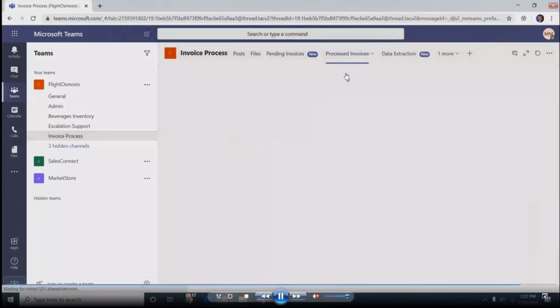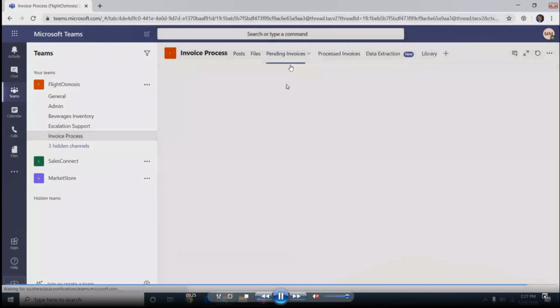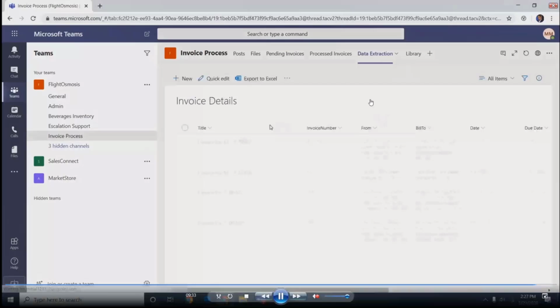Once I click it here, I will get, okay, these are the invoices which have already been processed in the system, and we can get more detail for that particular invoice. If I go to pending, again I will get how many invoices are pending, and we can search those also. And in the meantime, once it's processed, this is a data extraction.